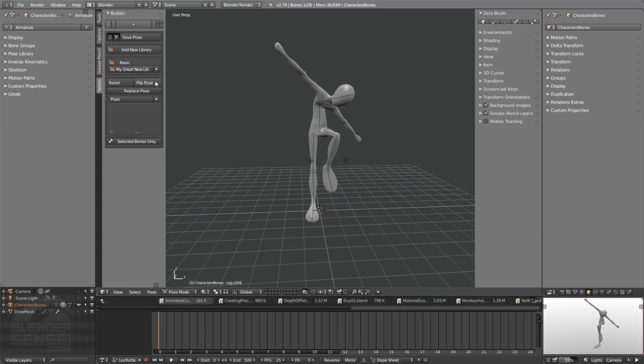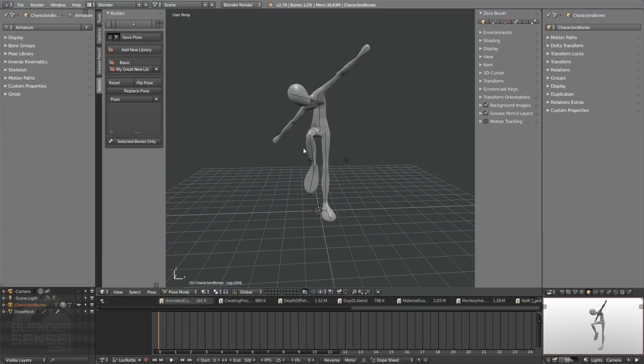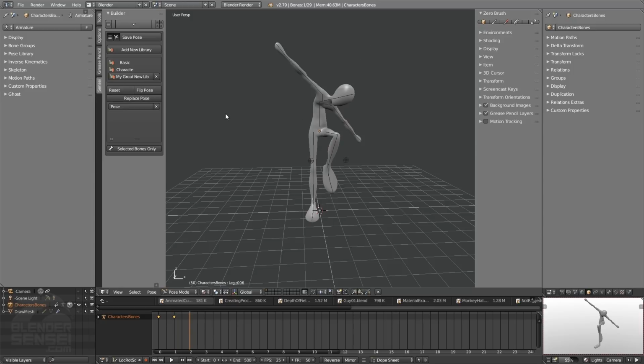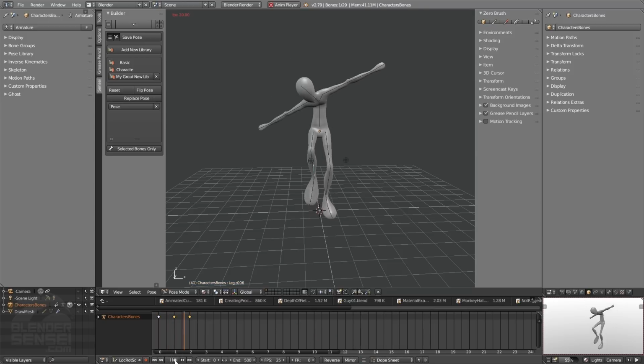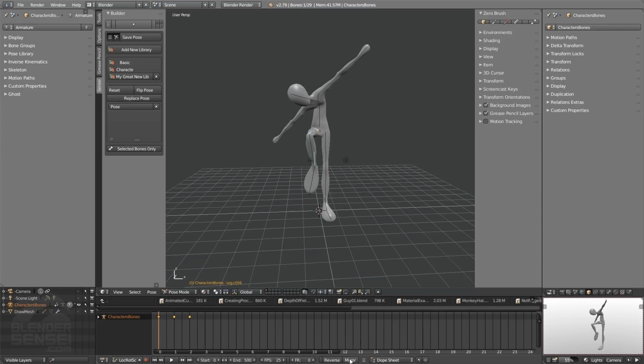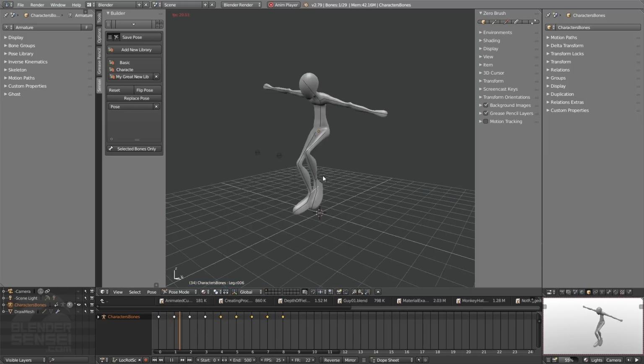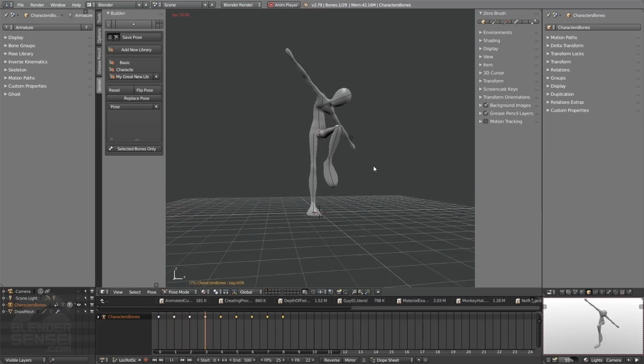And we can very easily flip these poses. Let's press F to insert a keyframe, flip pose, F to insert a keyframe, and then mirror both of that. And then mirror it all again. Press A and mirror it all again. So we've got about 8 seconds of this silliness going on.